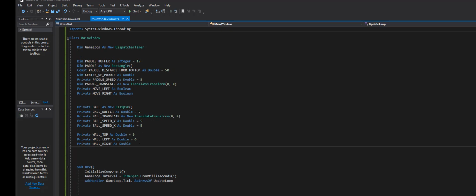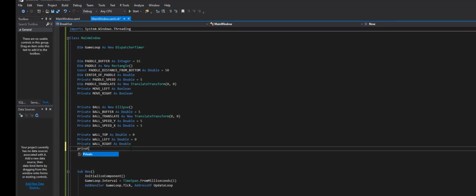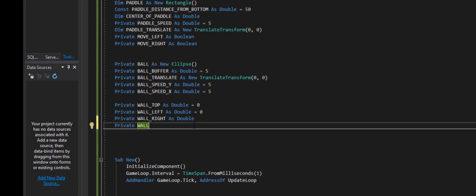wall bottom. So I'm going to have to go here and create myself a private wall. I'm going to consider that to be the bottom. It's a double.